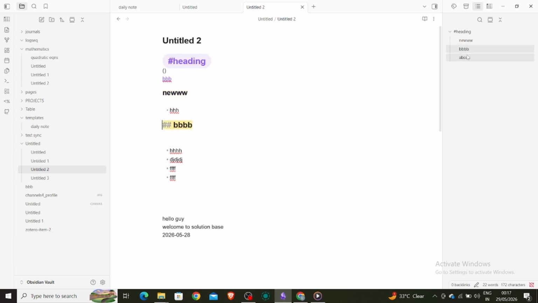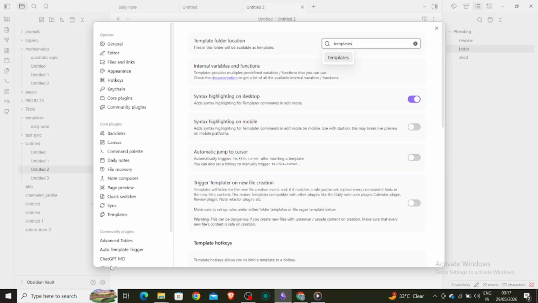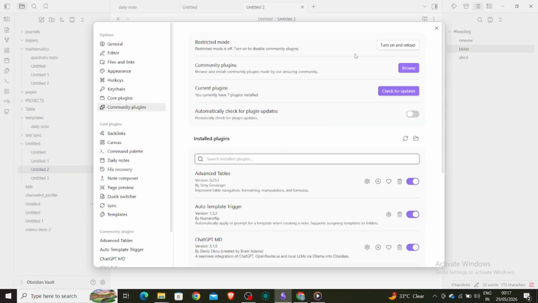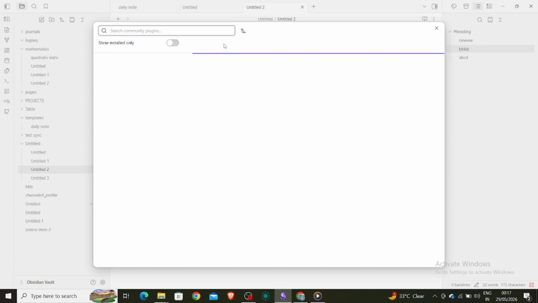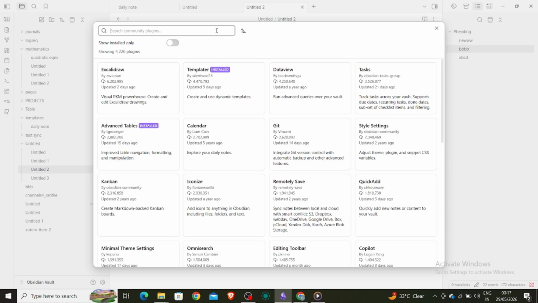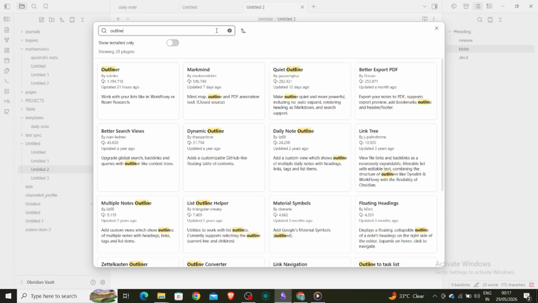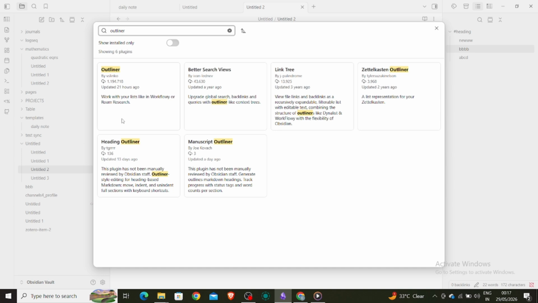You can also combine outlining with plugins to improve your workflow even more. Plugins like Outliner, Templater, and Dataview can help automate note structures and improve navigation. Beginners don't need these immediately, but they can become very useful once your vault grows larger over time.